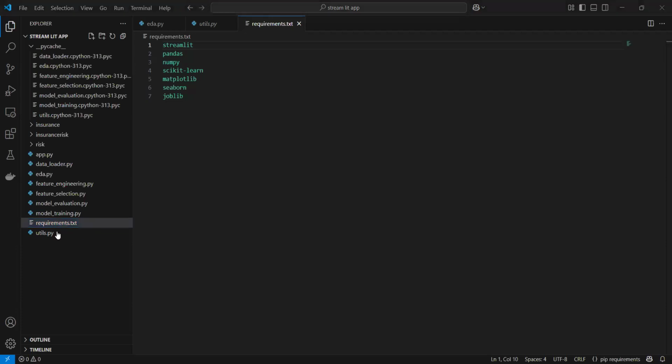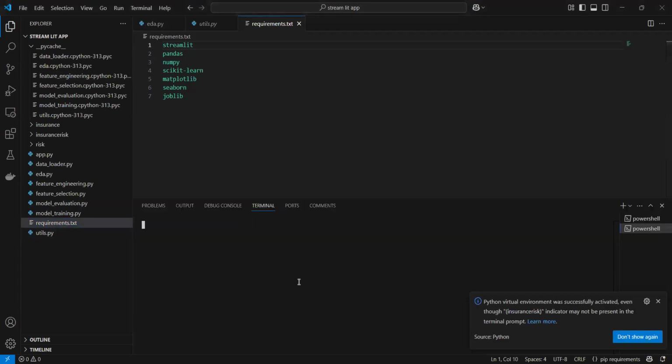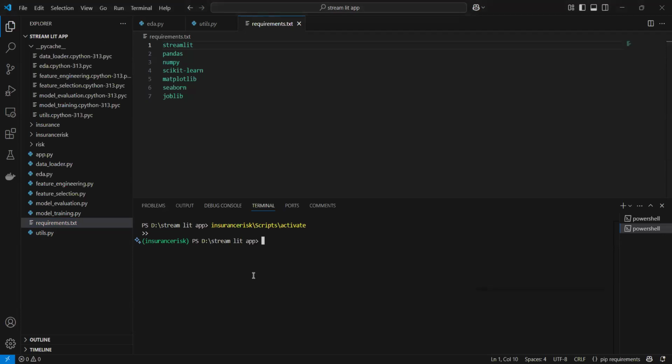So Ravi, please go to the terminal. Activate the environment. Yes, so I activate the environment. I give the environment name, insurance risk, script activate. And now this is my environment, I activate. Now I run my app.py.